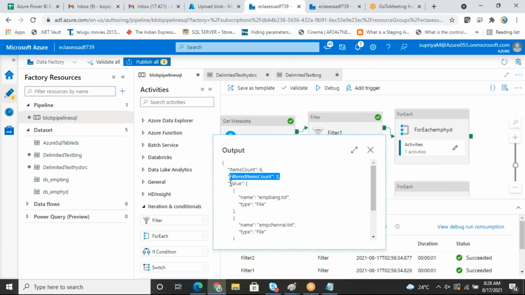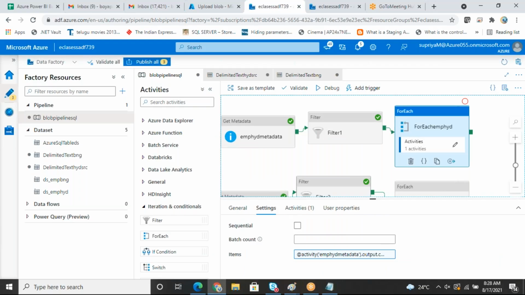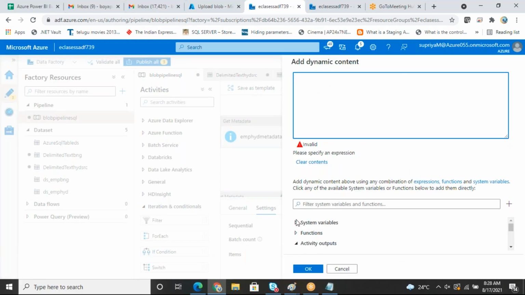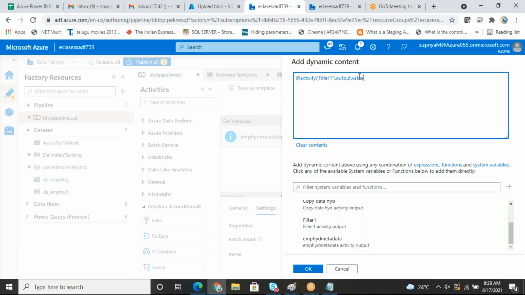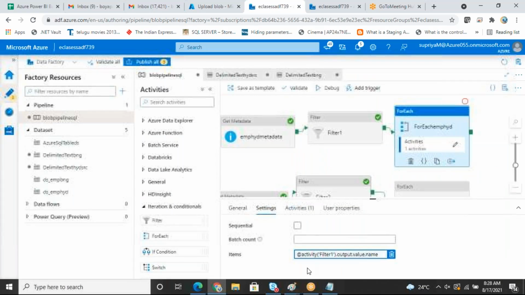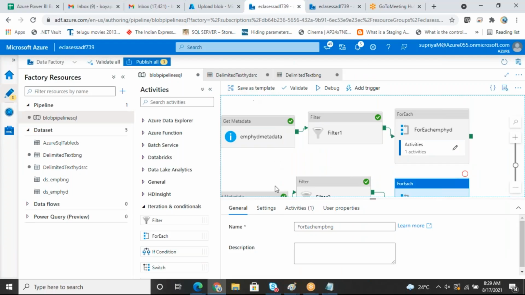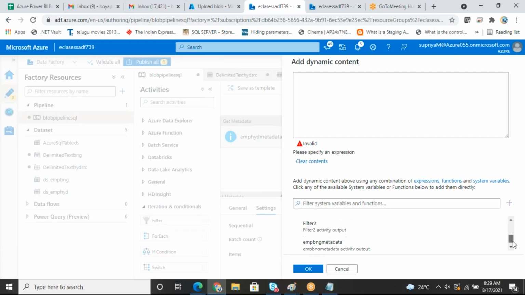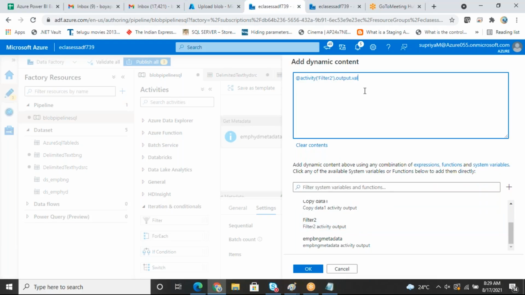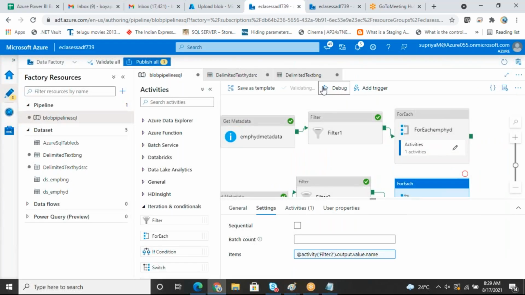Filtered item count is 3. Value, name, right? So you need these values. To take these value names, you can pass over here, instead of this get metadata activity, whatever the filter activity is returning: filter 1 dot output dot value dot name. Let's see. Click OK. And similarly for this one also. Go to settings, dot value dot name. Okay, then click. Let's see how it is going to behave now.